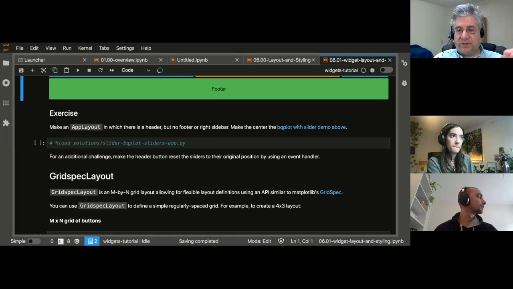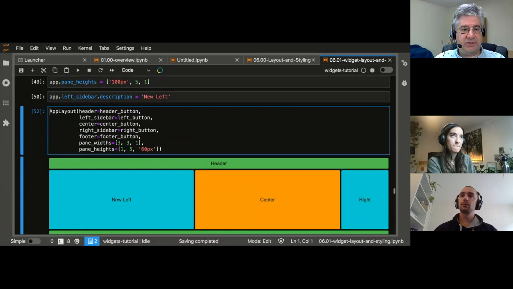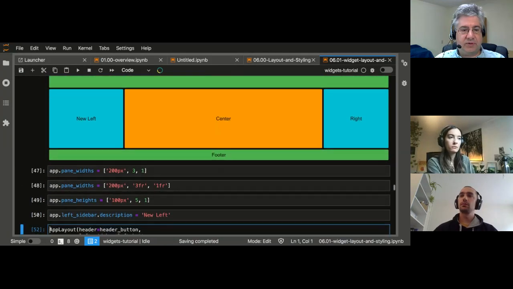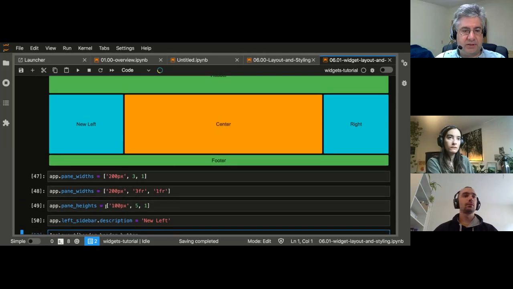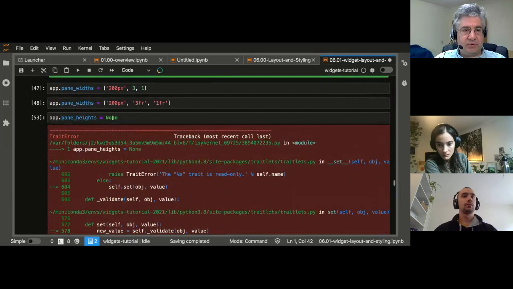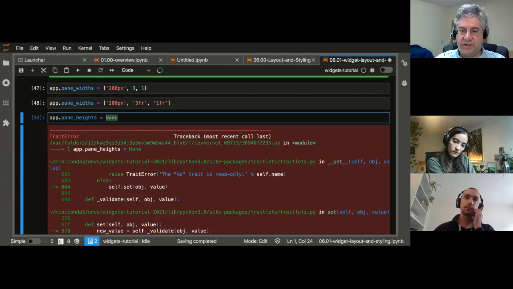Okay, so there are 2 questions, it looks like. One is how to get back to the default pane widths and pane heights. I'm going to try something and see if it works. If it does, great. If it doesn't, then I will ask the other folks on the call if they know. So I'm going to try setting the pane heights for this one back to none. Yeah, that's not allowed. Anybody else here know whether you can reset back to the original sizes?